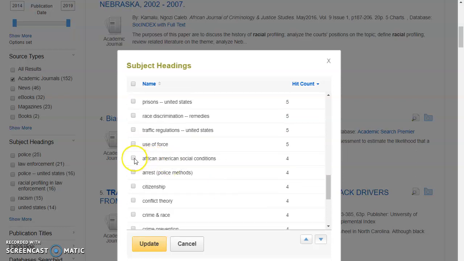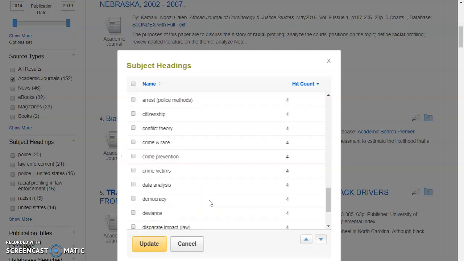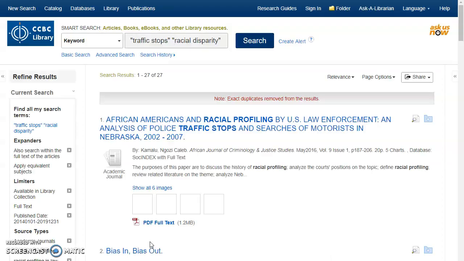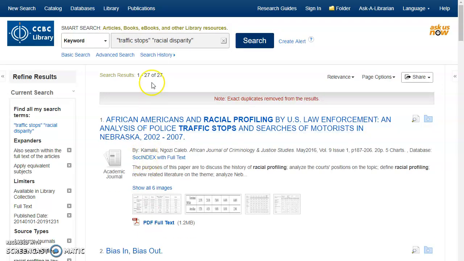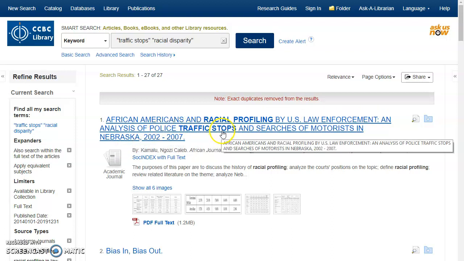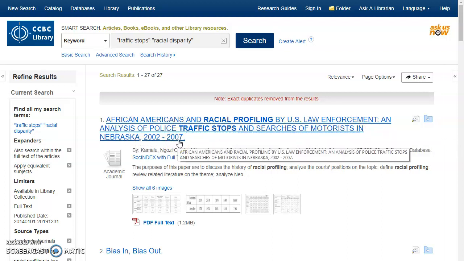Okay, I think we have quite a few things. All right. Then I'm going to click update. There you go. So notice I have 27. And what do they talk about? Here's the first one. African Americans and racial profiling by U.S. law enforcement, an analysis of police traffic stops and searches of motorists in Nebraska during a 5-year period.